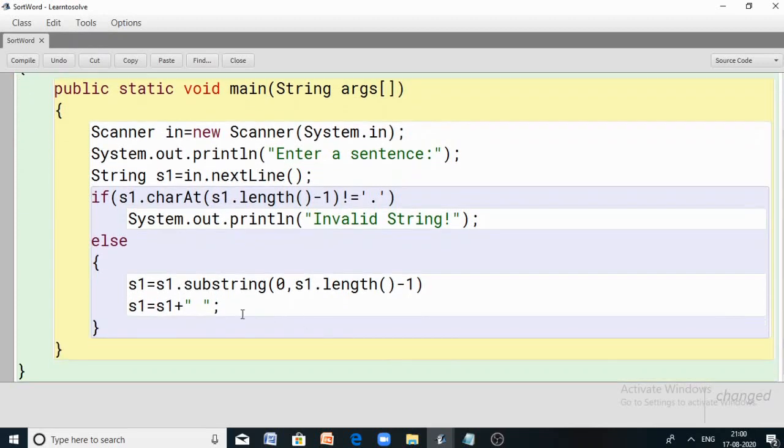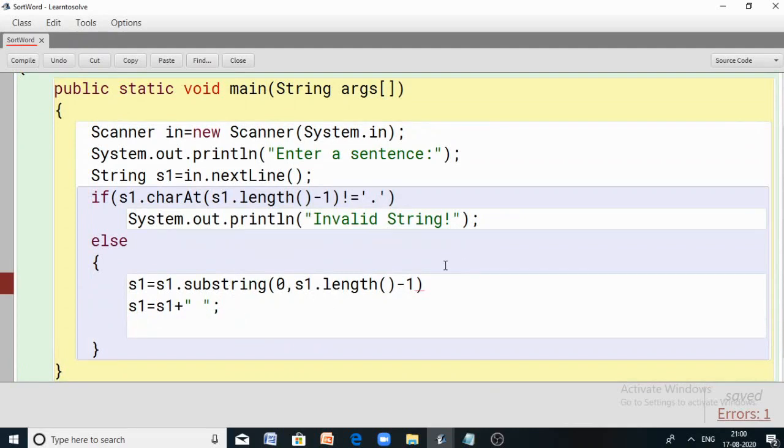Including this, now calculate the length of the string. Before that, a semicolon is missing again, so let us give the semicolon. Now calculate the length of the string.